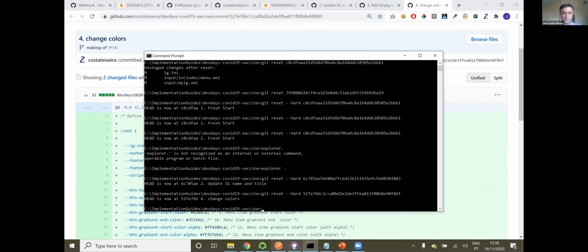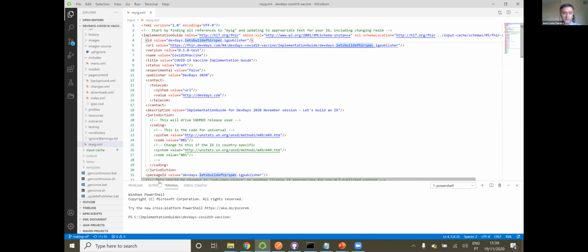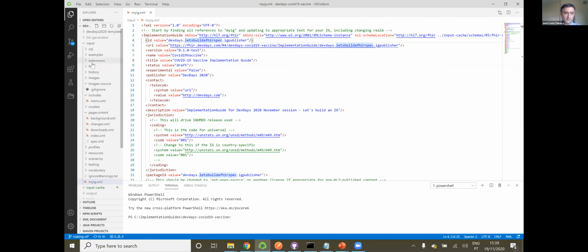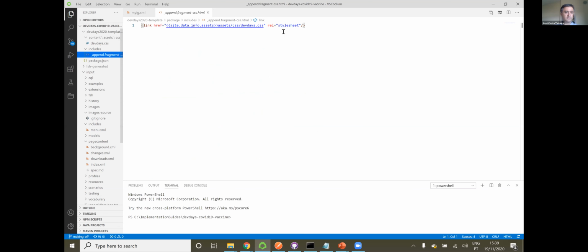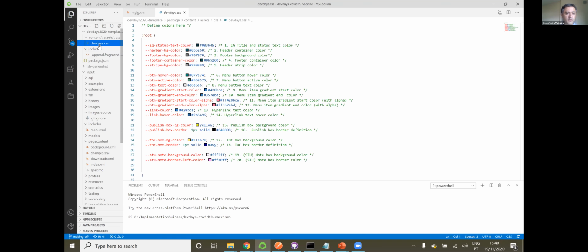Okay, so let's see what changed. I now have in my folder structure my DevDays template, and then you see the devdays.css and the includes. I have that file there. That's all there is to it, and you can replay it, so you don't have to remember this. You just put this folder there.